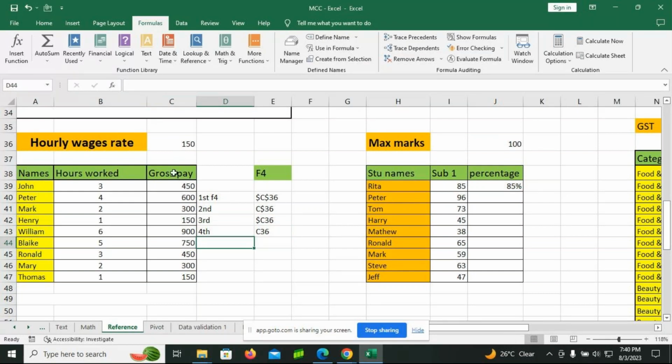So I'll just show you here. If I wanted to lock this, equals 150. I'll press F4 the first time: $C$36. So my column and my row both are locked. Once again I'll press the F4 key. The second time, you can see my lock is on the row. So C is released. C$36 means my column is released and my row is locked. Once again I'll press F4 for the third time. Here you can see my column is locked and my row is released. Now the fourth time I'll press F4, the locking is released.